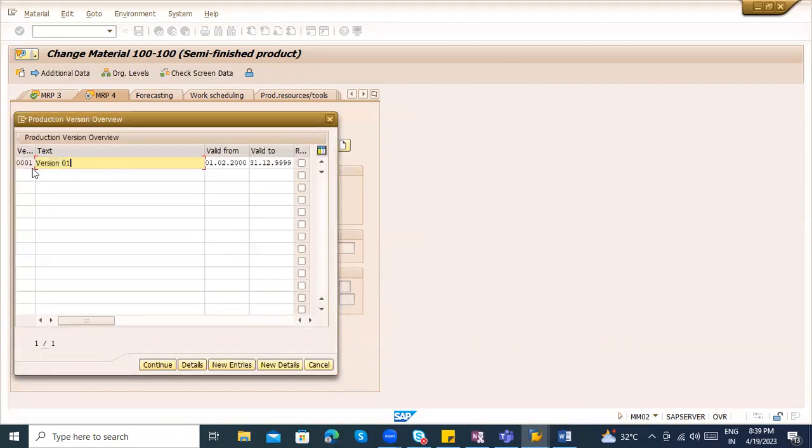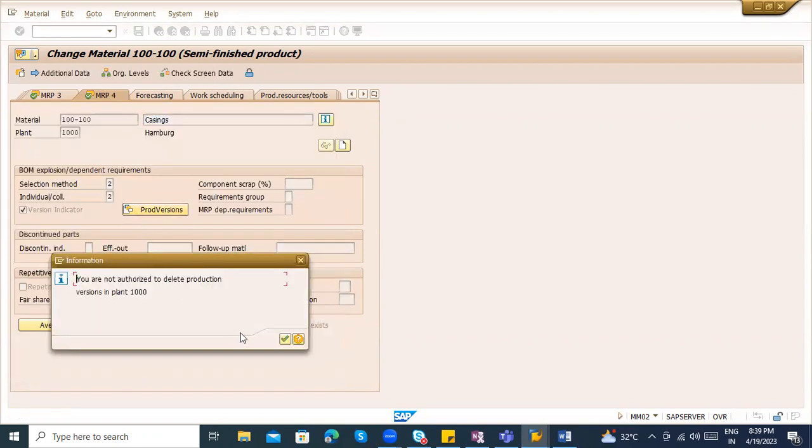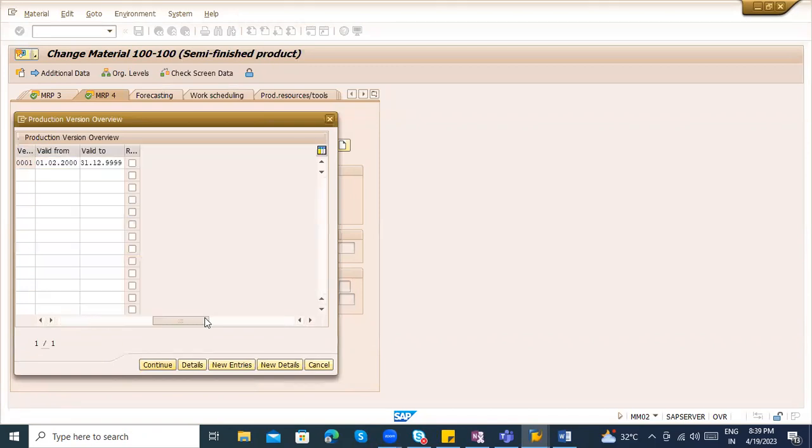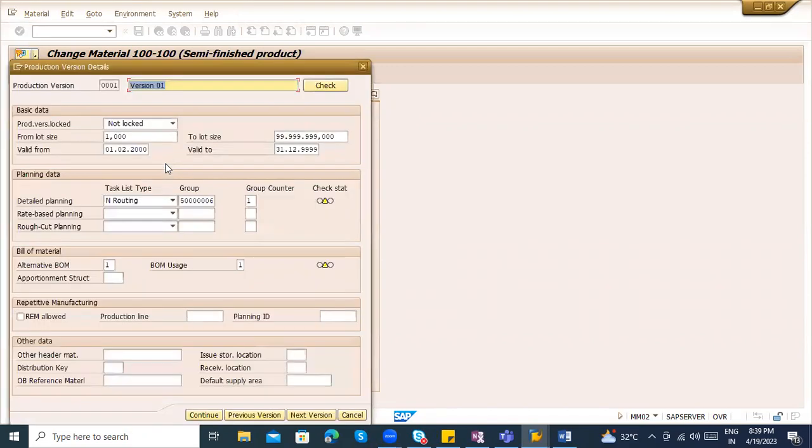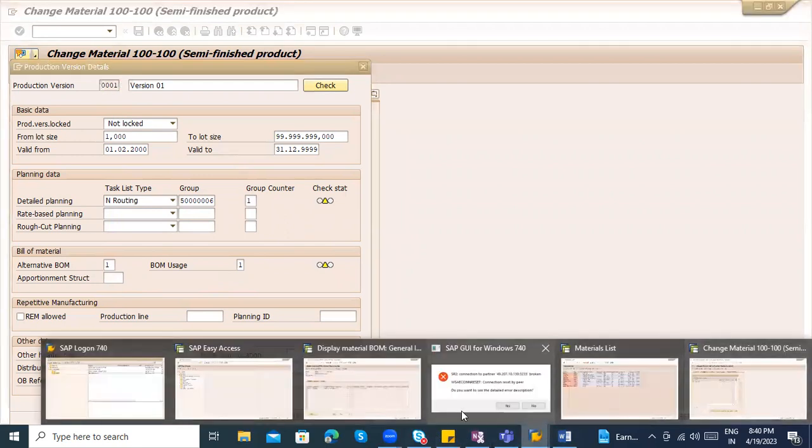Now see here, I just maintain 0001. If I go to details, they maintain the version also. I can go here and double click on that. I can see that there is an alternative BOM, where they maintain the BOM usage and alternative BOM. So if I created different versions here, I can use different alternative BOMs here. Is it clear? Yeah. So this alternative BOM will be mapped to the production version. This production version we are maintaining in the info record.